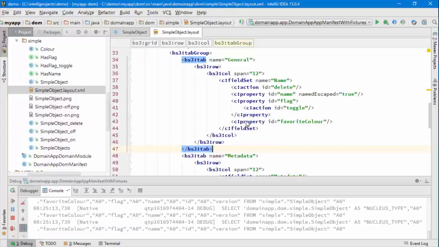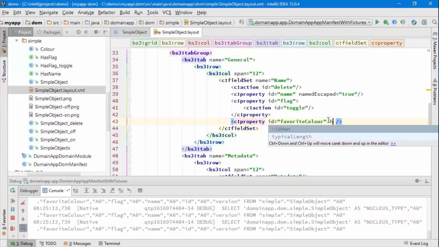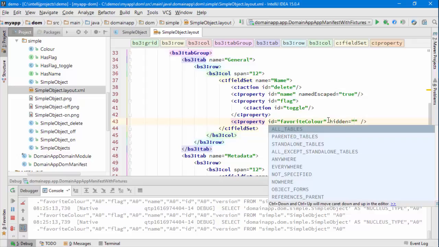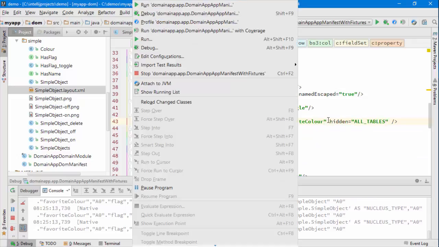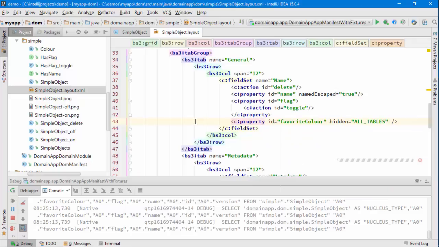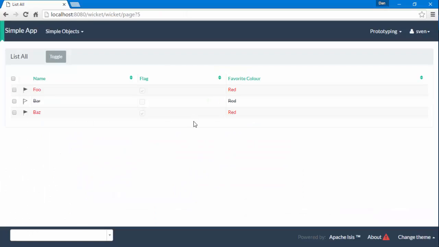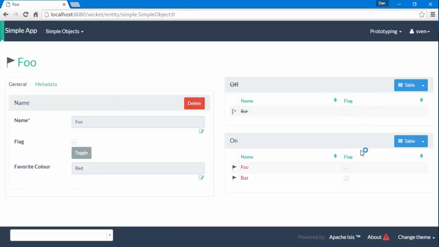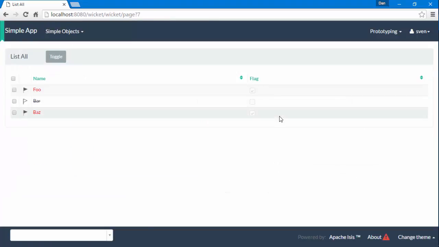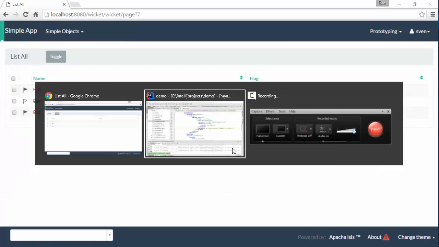If I go to my layout file, then what I can do is start to provide some hints as to where this should appear, or rather not appear. So if I say hidden in all tables, and I'll just reload the changed classes, copy the file over, then if I drill down, we can see that the property is now suppressed from here, and if I invoke list all, we can see it's also no longer there.